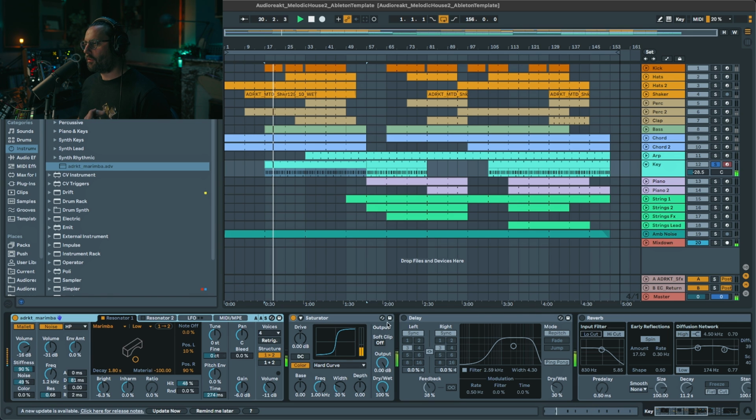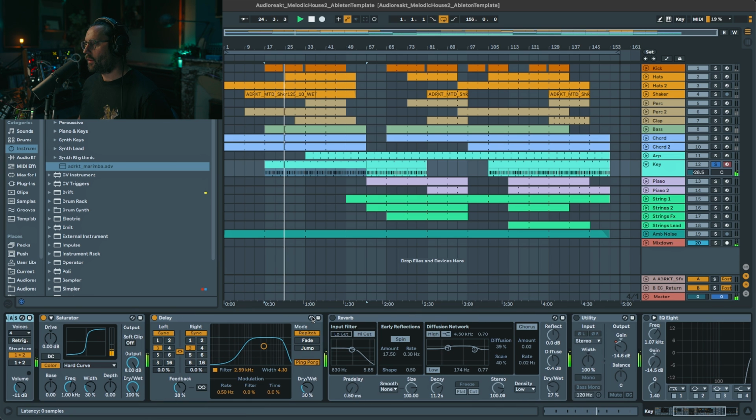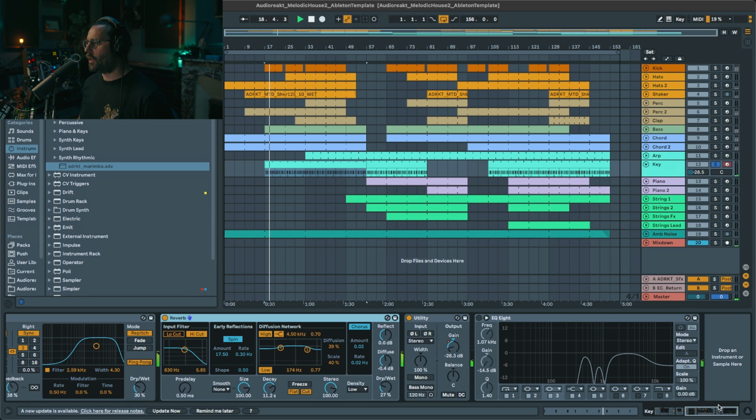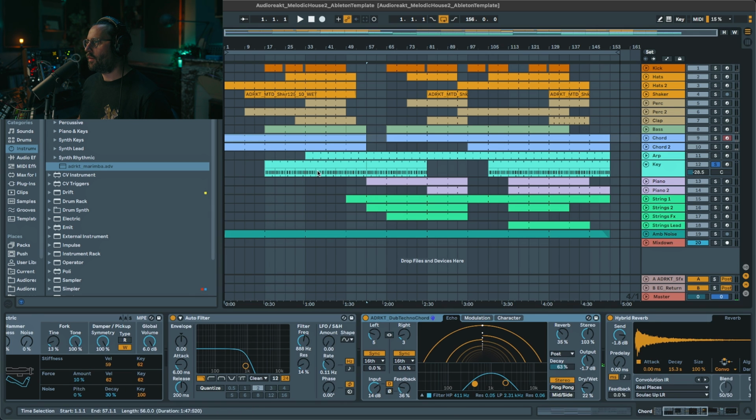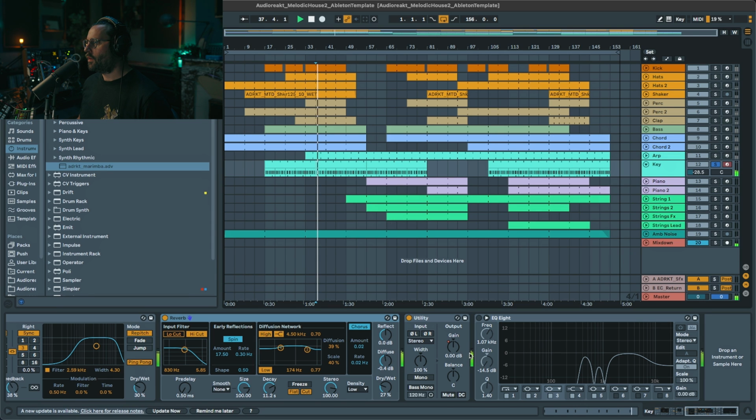Saturator with the hard curve to add a bit of grit. Ping pong delay in time 3. Quite a big reverb I add. Bring down the gain. Oh yeah, it's at the beginning. This is automation on the gain, just to introduce the sound at the beginning.